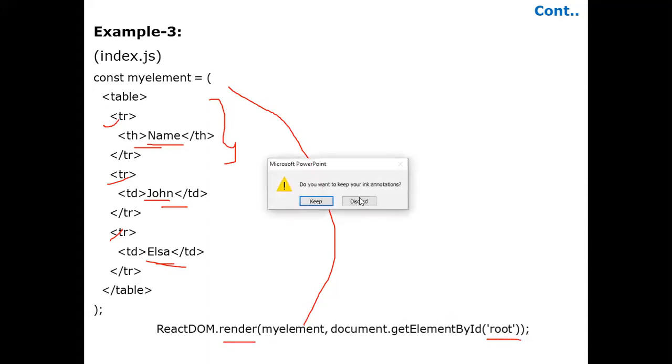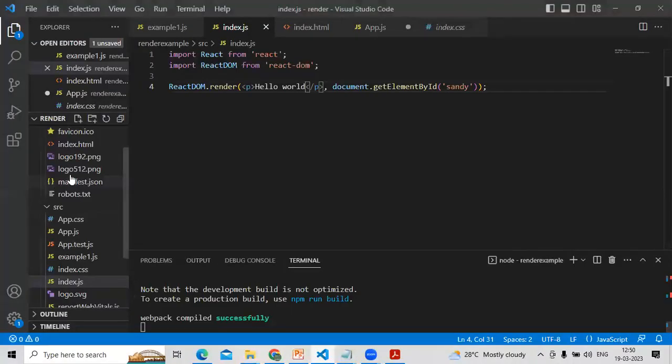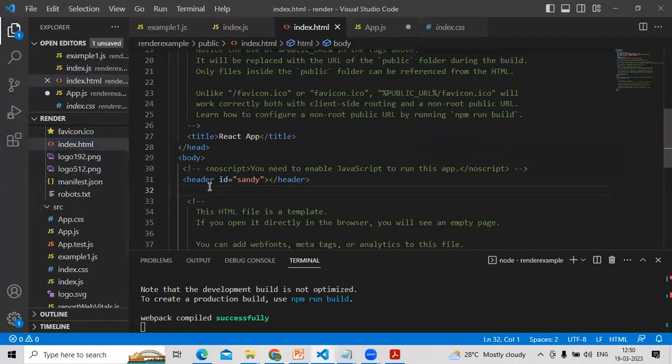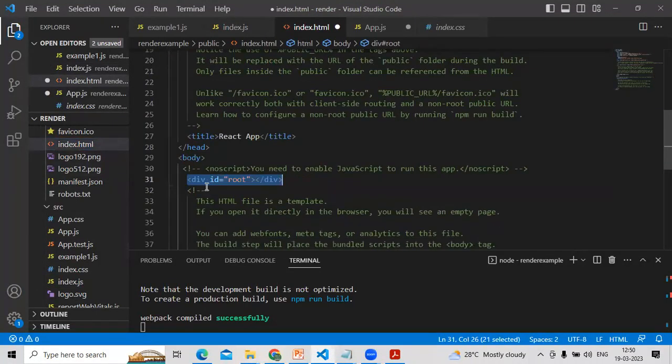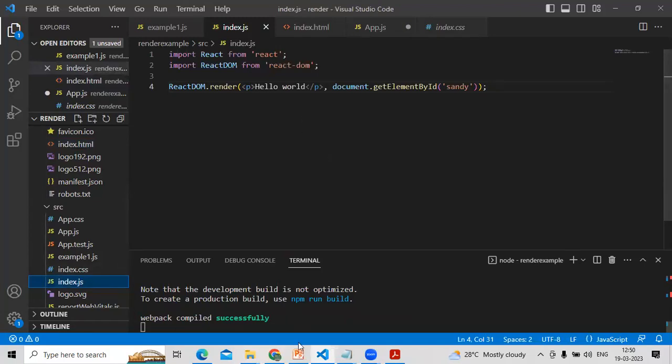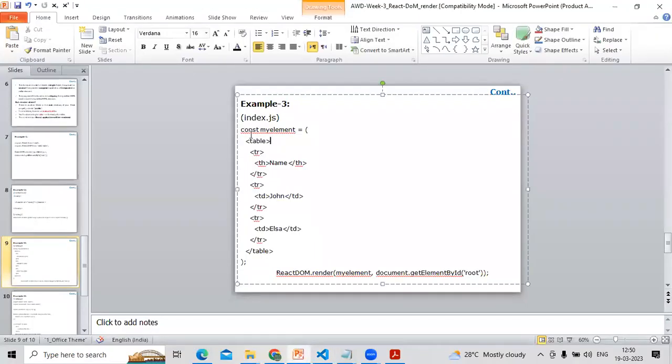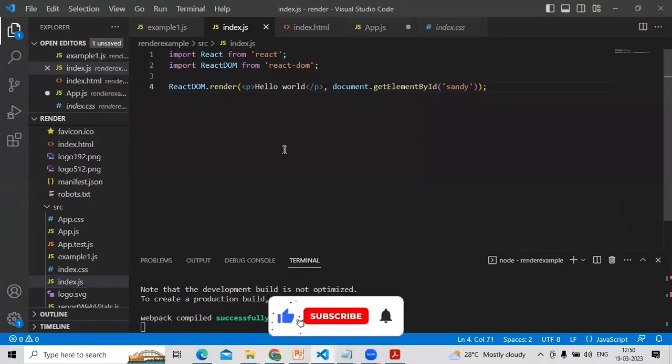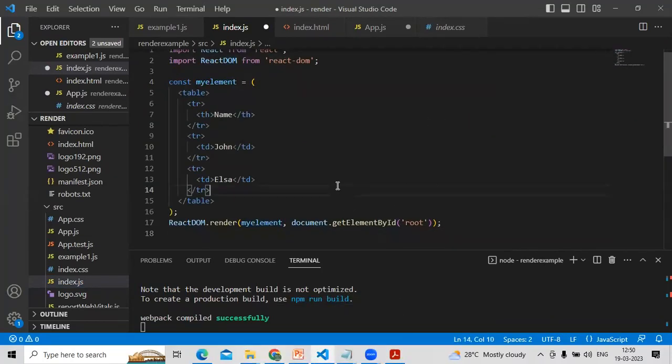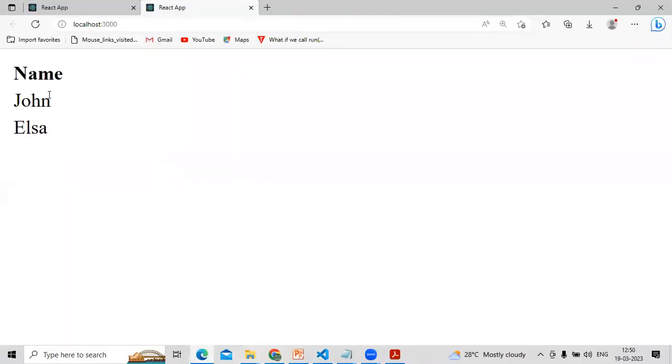Okay. Go to that particular program, index.html. In the index.html, already we set the root, right? I'm just pressing Control Z to get back to this one. I'm saving this program, index.html, and I'm going to the index.js. In the index.js, just take this code directly. You can use it here in index.js. Save it, compiled successfully. Now, name, John, Elsa. Simple, we can do this.